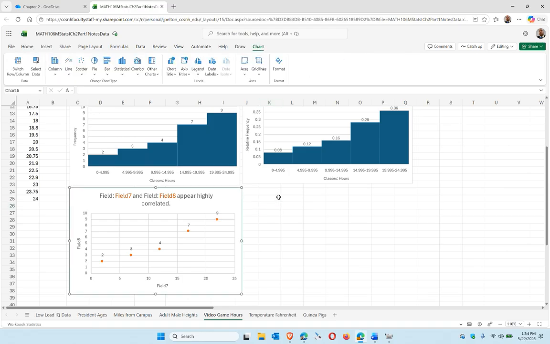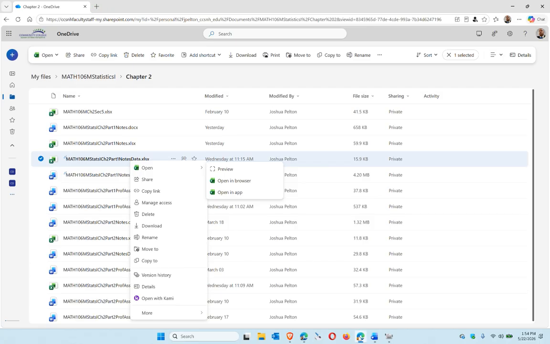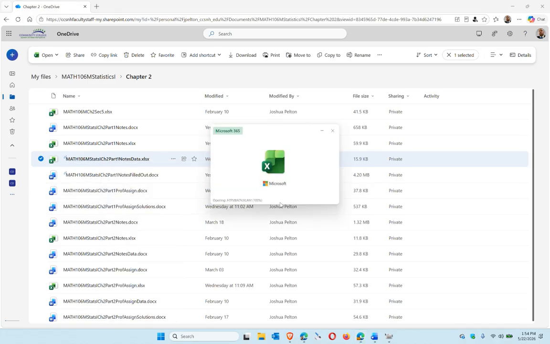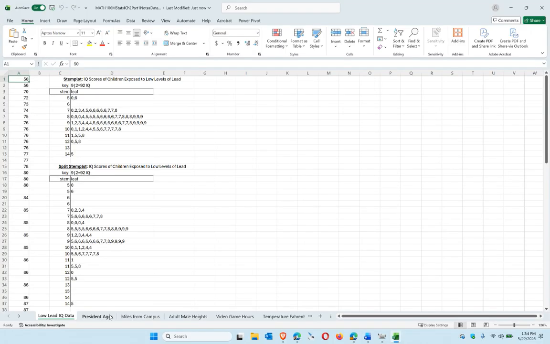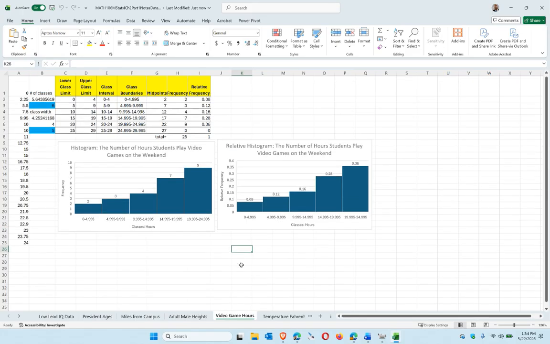Well, I'll show you another trick too. We do a local version. So let's file save. This will be good too. So it's saved right now, right, as this name here. So I'll go to my OneDrive, right? But this time I'm going to open it with the actual app, which is the local version, right? So if you do the local version, let's see, miles from campus, adult heights, video game hours. Okay, and this is the local version, actual install version.